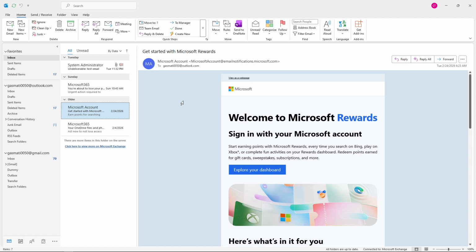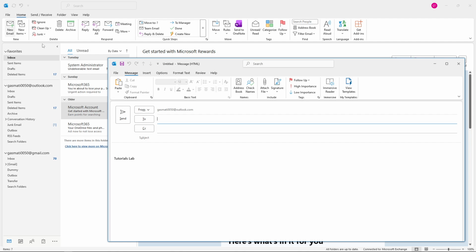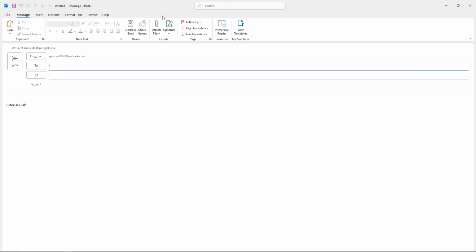Start by accessing your email tools. Look to the top left part of your screen where you'll find the New Email button. Click on this button to open a fresh email composition window. This is where you'll craft your message and attach the calendar invite.